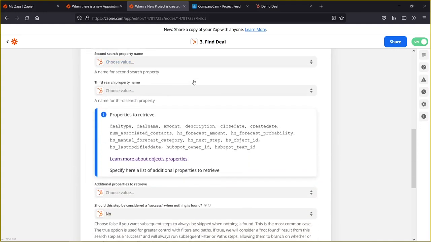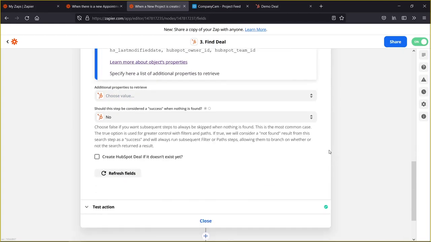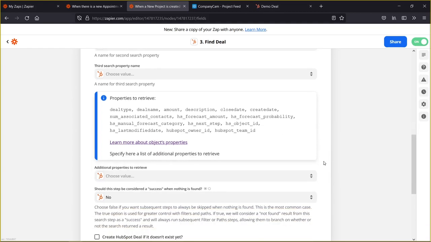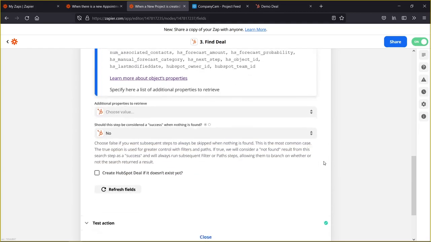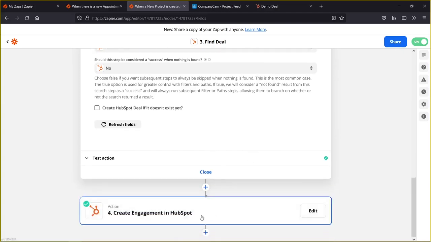So that's it for that step. We'll find that correct deal for that part of it, and if it isn't there, then the Zap will not continue on. If it is, we will be able to continue on with the Zap.